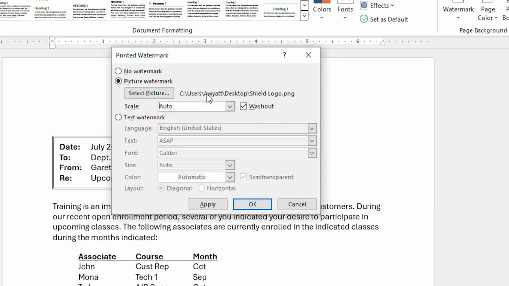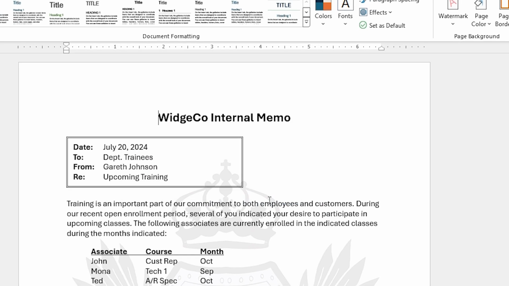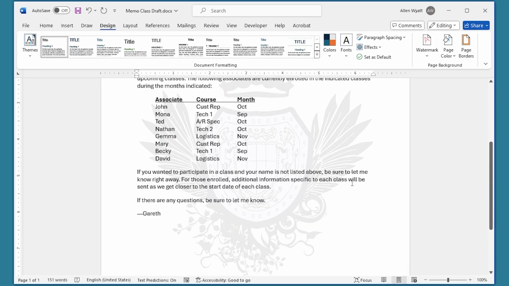Now, it specifies that file where we've selected it, and the scale can be set to automatic. That's generally a good idea, although you can, if you want to, specify a percentage for that particular image file that you're going to use as your watermark. I also suggest that you go ahead and use washout because that'll make it semi-transparent for appearance behind your text. All I did here was select the picture that I want, and I'm going to click on OK, and now you can see that that picture appears as a watermark behind my text.